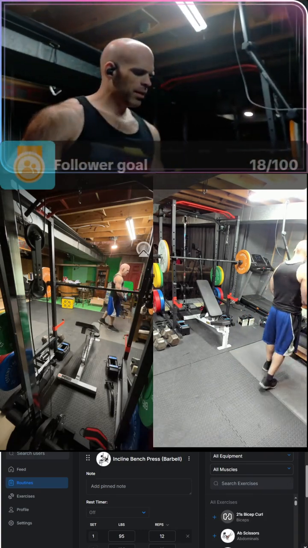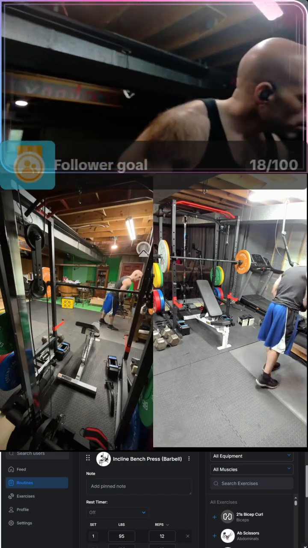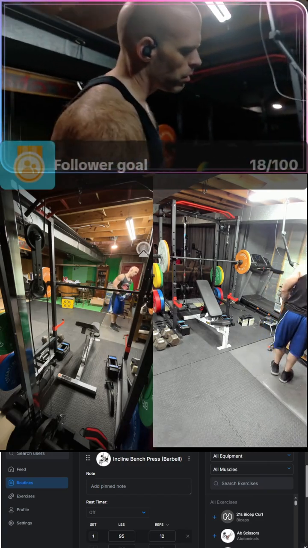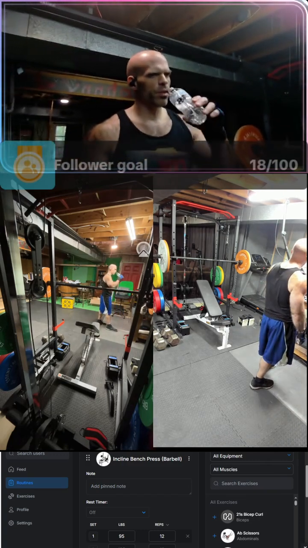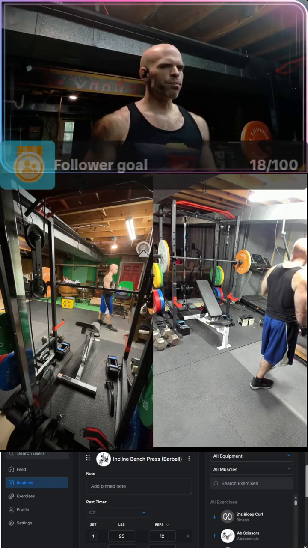So we'll give it a minute from here. On my app, I've got 10 minutes, 30 seconds. So after that, we'll hit 12 reps of 95 for our warm-up.